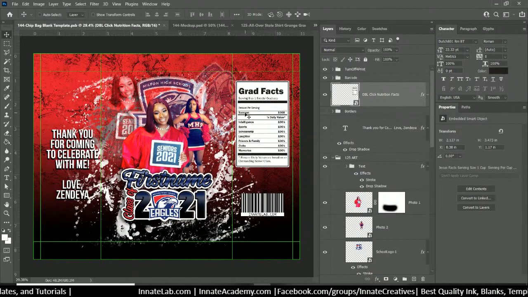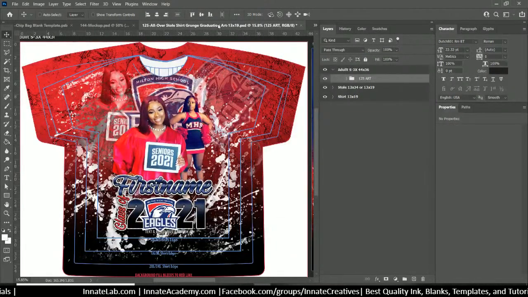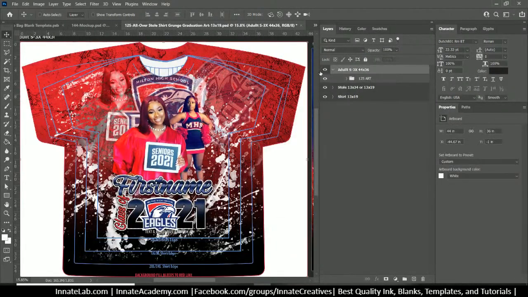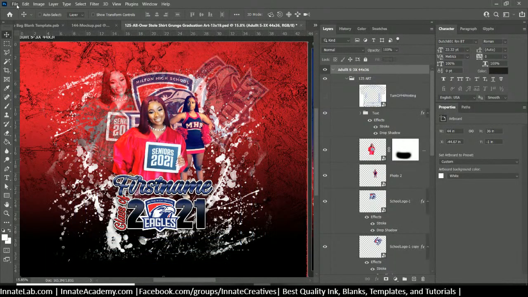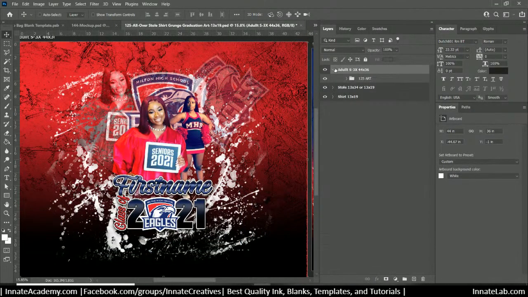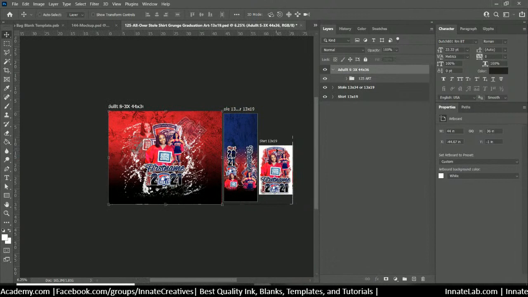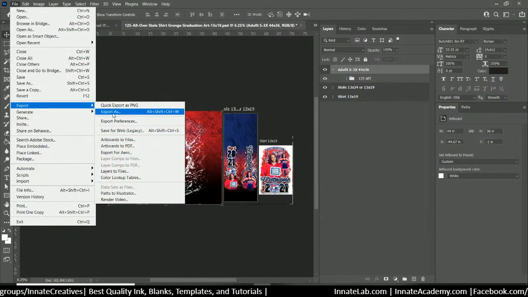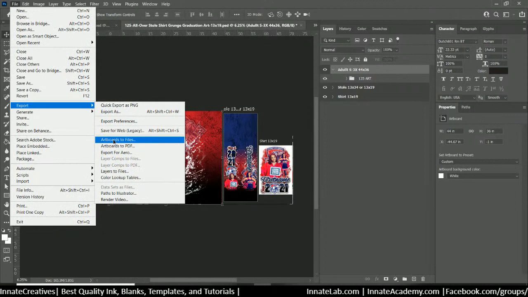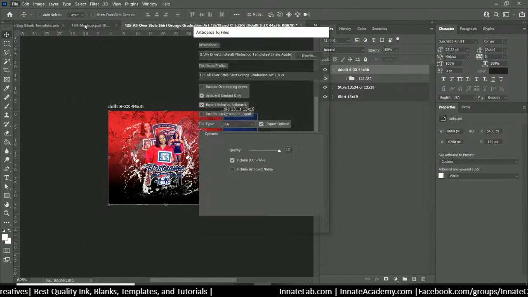Okay, so let's say this is the design. Of course, my mock-up here, I had an all-over shirt, so I'm going to go ahead and turn off the guidelines here so I can save this. So I'm going to export this one. Let me zoom out a little bit. So we'll have the 13 by 19 and we'll have the all over here. And I'm going to go ahead and save the artboard to files.